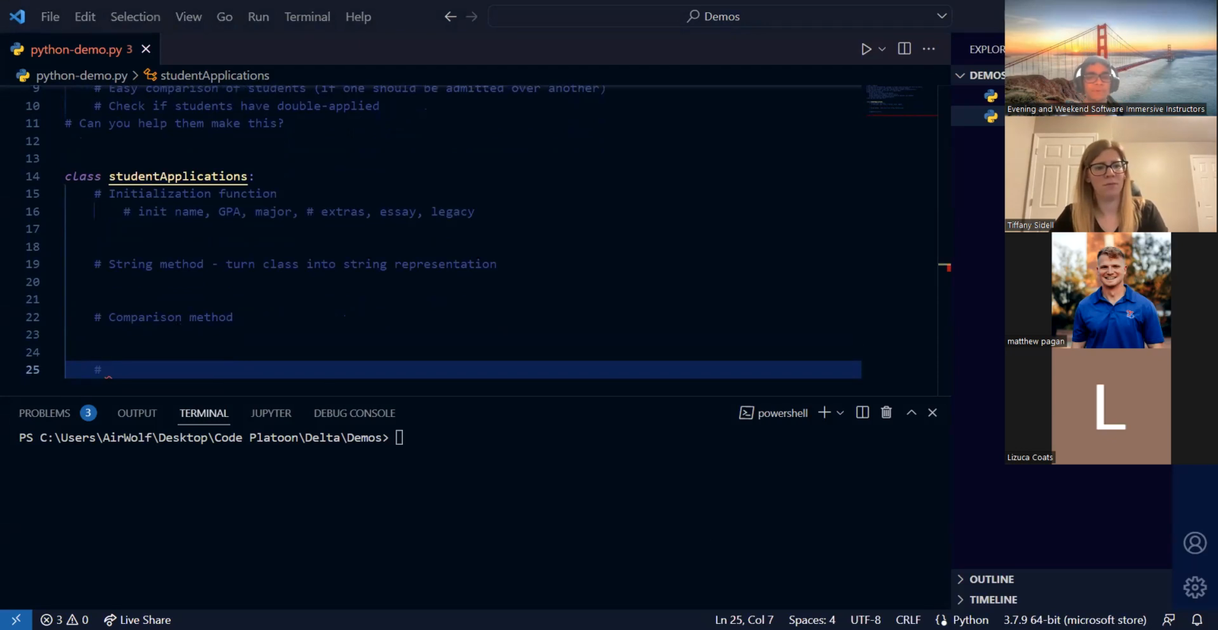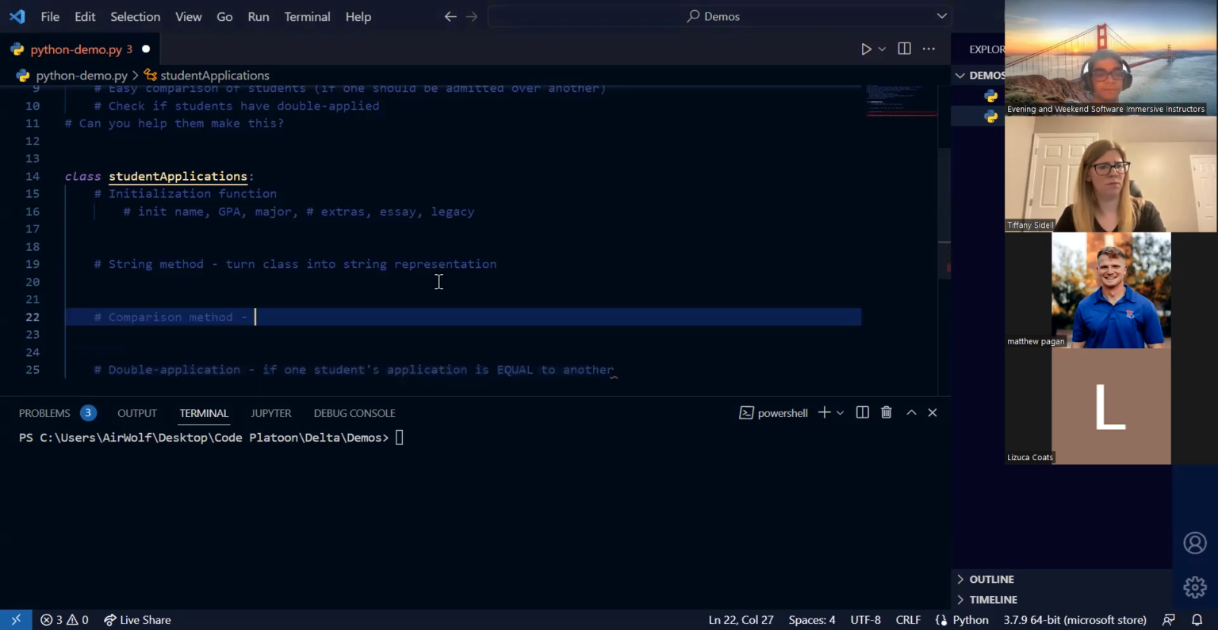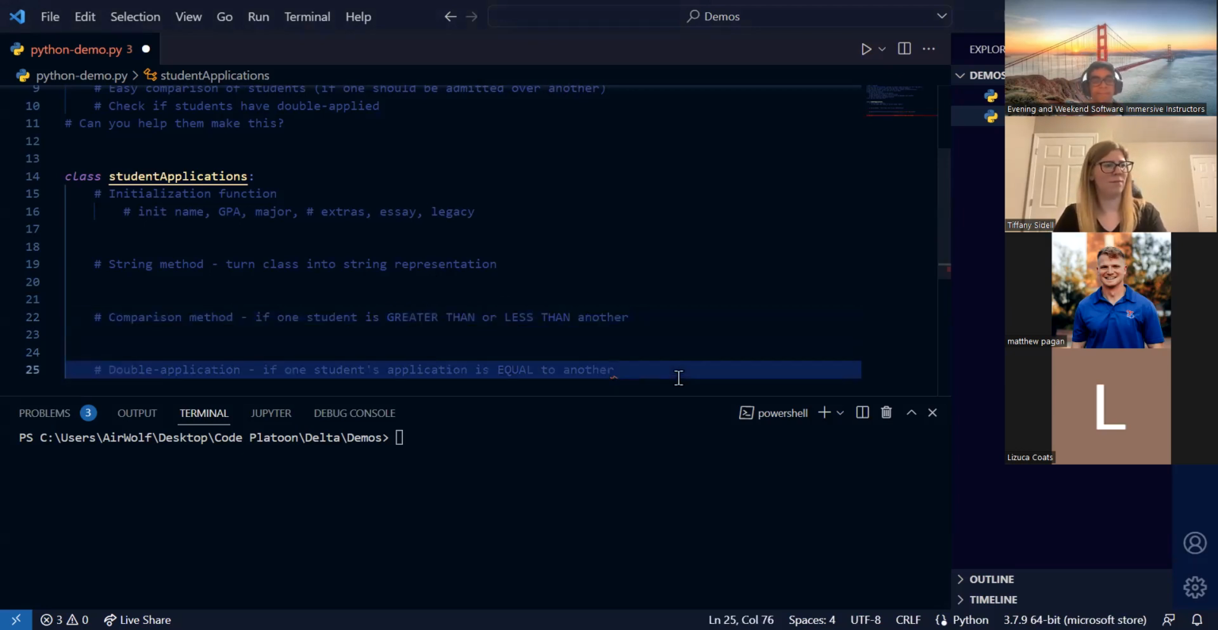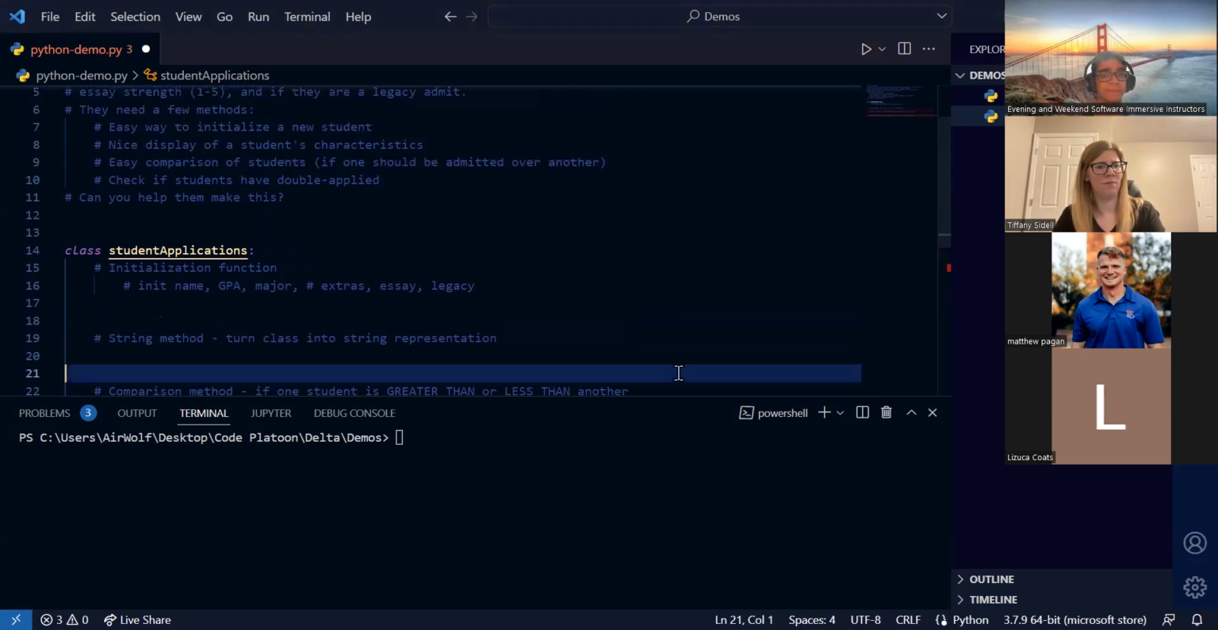And there's one more method that we might need. The double application. Yes. So double application, or in other words, if one student's application is equal to another. Say if one student is greater than or less than. Okay, so this is where we start. These are our 4 methods that we'll want to kick things off with.